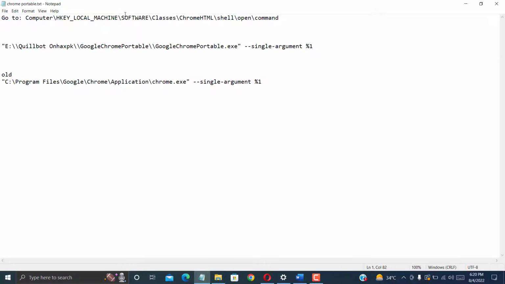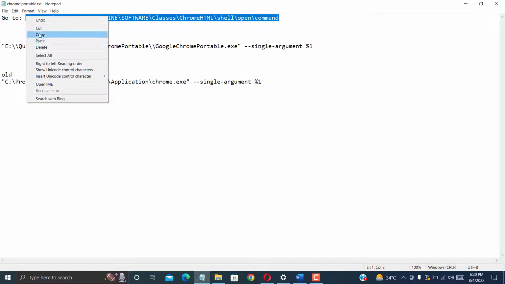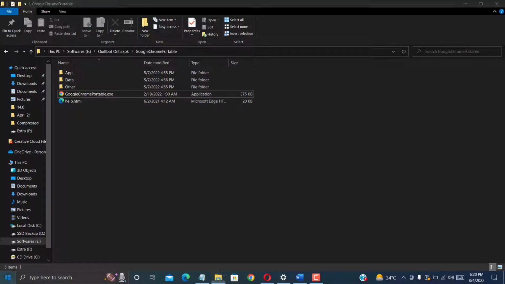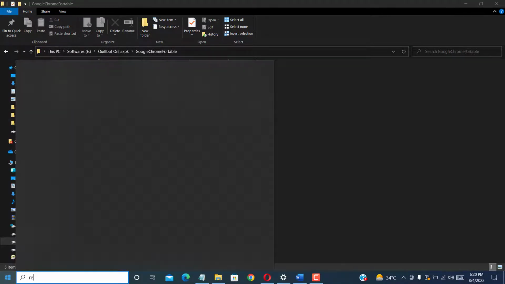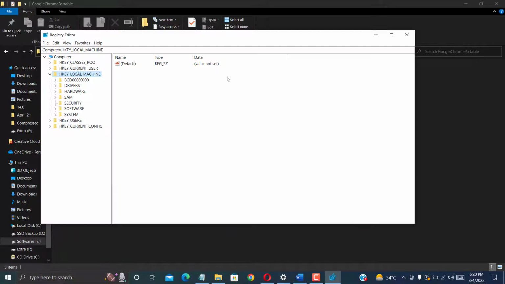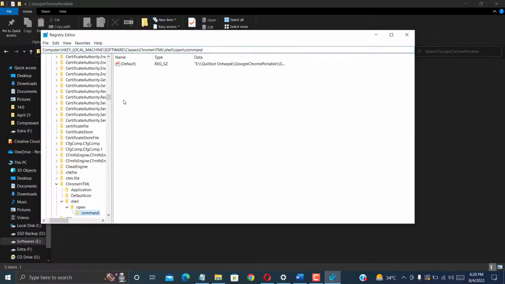First of all, you need to copy this path. Go to Start menu and search for Registry Editor. Open it. Now paste the path here and hit the Enter key. It will take you to the window like this.